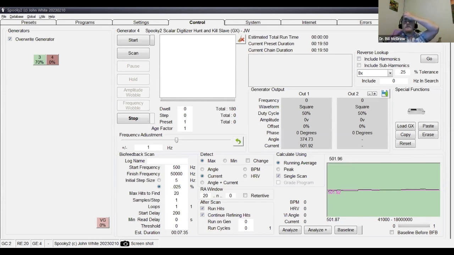Yes, the scalar field is beneficial, but you need to run frequencies to kill parasites, Lisa. The hunt and kill will detect HIV specific frequency and kill. Yes, it will, Chad. Absolutely.